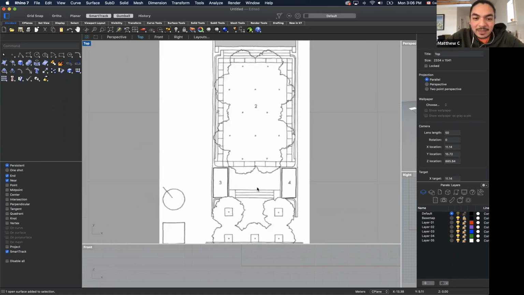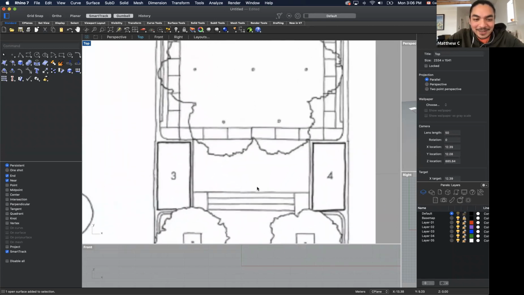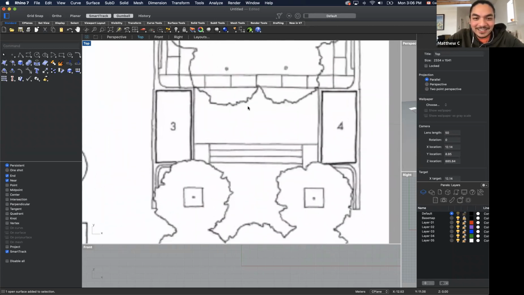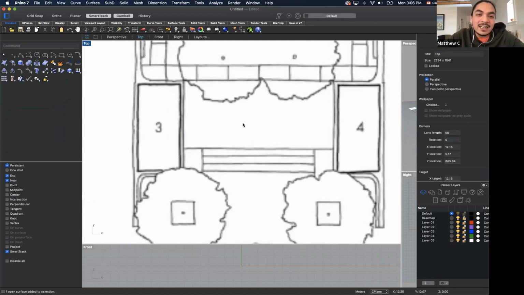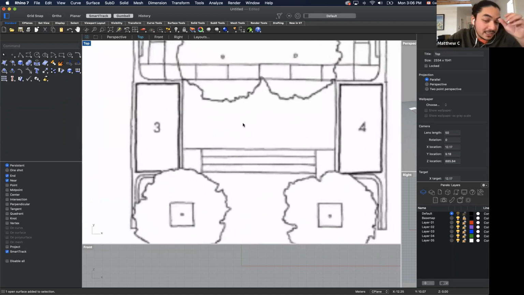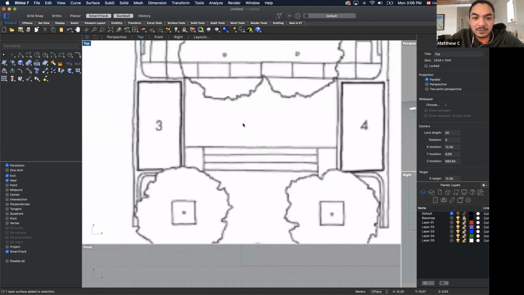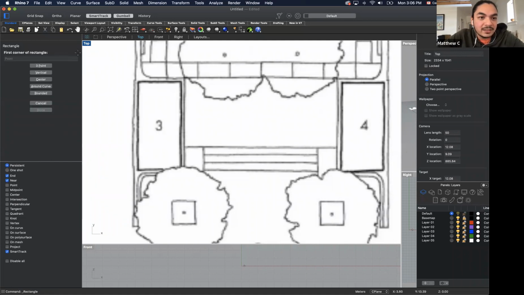So you're getting there now, right? You have a base map. This is the fun part. This is where you start just tracing and drawing. So before we go too crazy with pulling things into 3D, I'm just going to do some basic line work in 2D, and then we'll move it to 3D. So let's give it a shot. Let's just start drawing shapes. I'm going to draw rectangles.